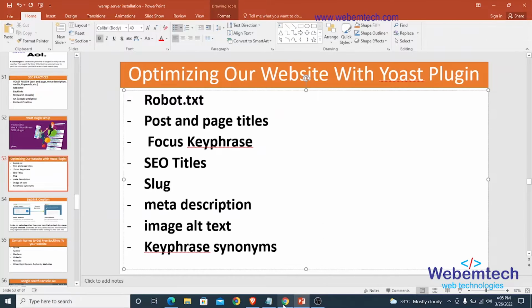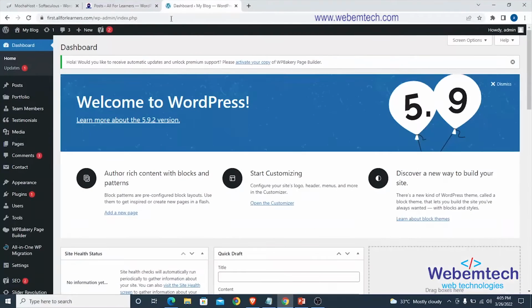All right, so let's visit our live website here. So right here we have first.allforlearners.com. Now, there's a little heads up here. The Yoast plugin can be used to optimize content in your website. So any part of your website that contains content, you can use the Yoast plugin to optimize. Take for instance, the posts contain your articles. So you can use the Yoast plugin to optimize your articles or your posts.